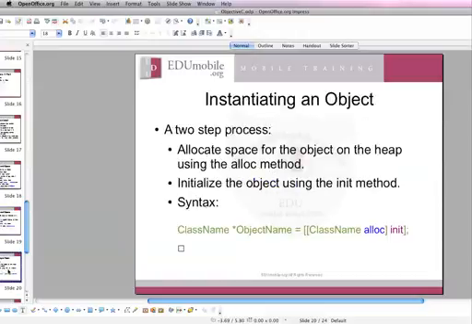So how do we do that? Well, instantiating an object is a two-step process. First of all, we have to make space for it. The space that we make for it is always on the heap. We always declare a pointer to a class. Well, actually, it's a pointer to an area of memory on the heap that will hold our object. So we allocate memory for that on the heap, and we do that with an alloc method. And we initialize the object using an init method.